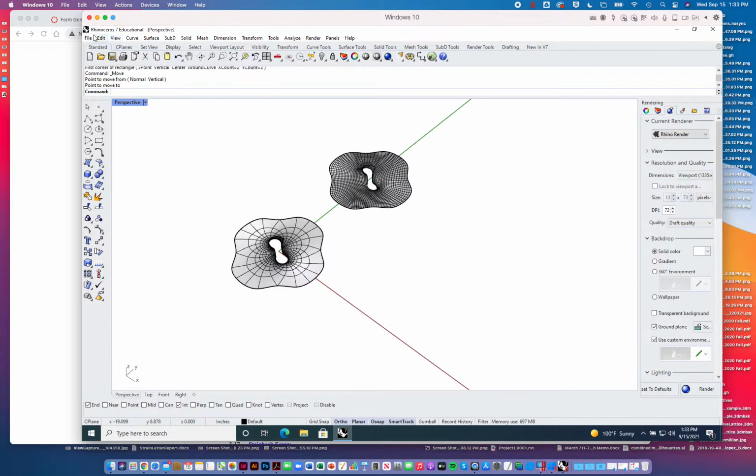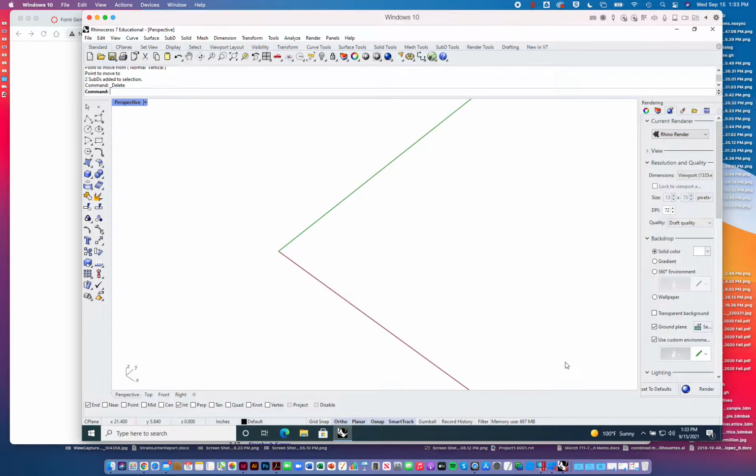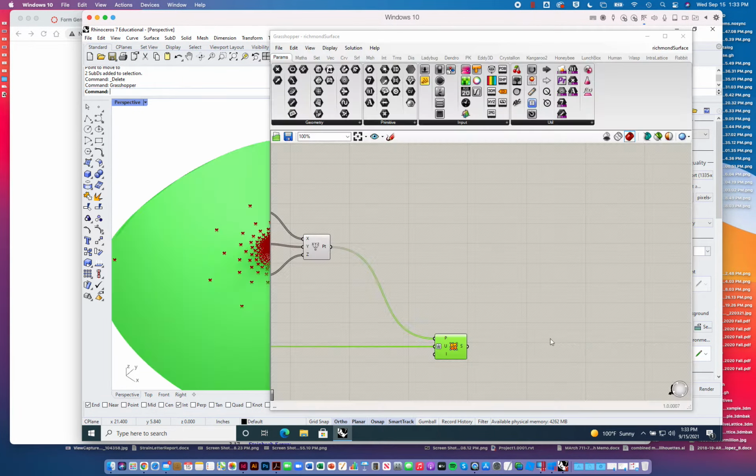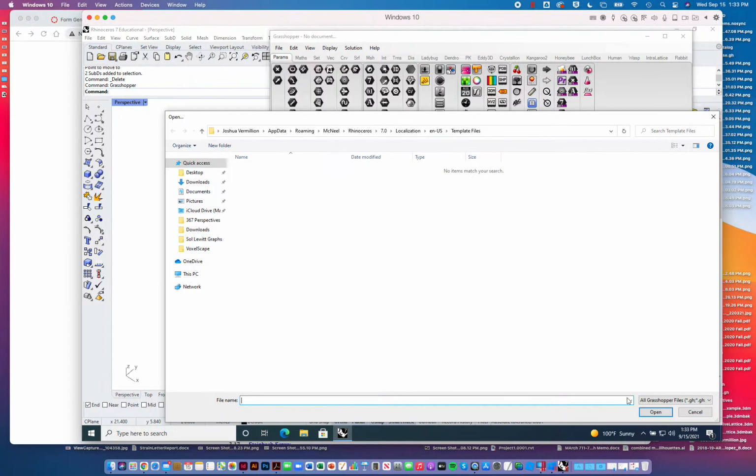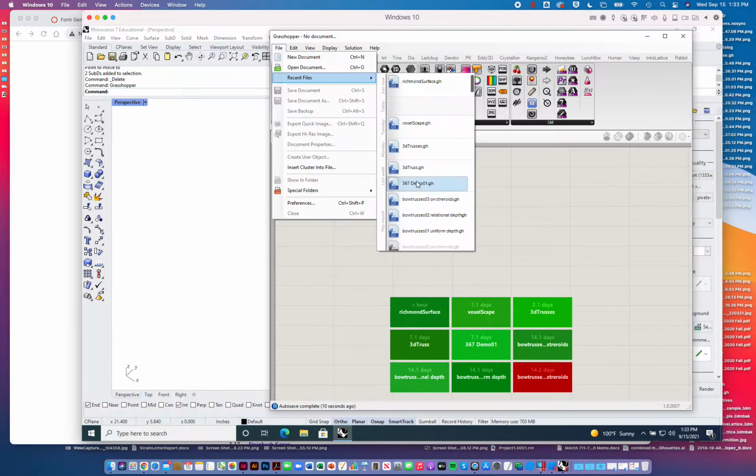All right, there's a Richmond surface. All right, grasshopper, close, open, no. Let's just go to recent. I don't feel like digging through my directory here. Let's see, oh, come on now.